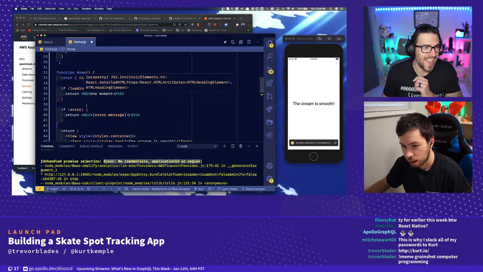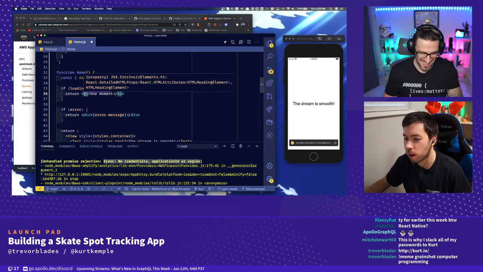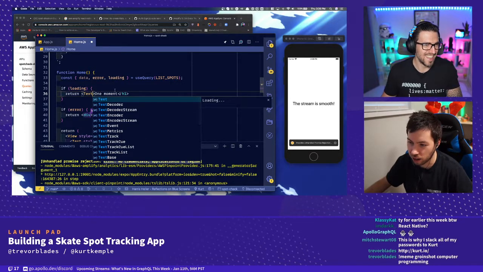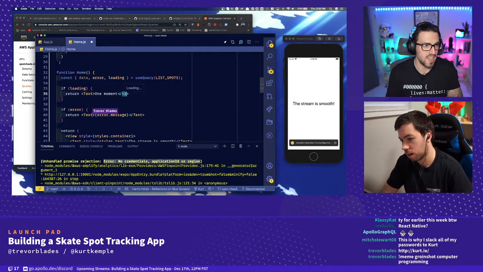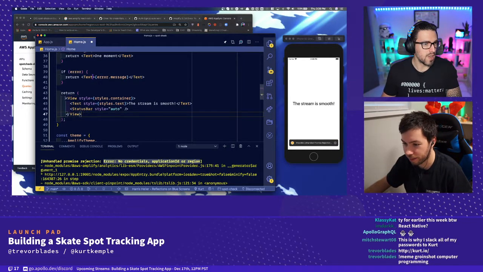It's because we're using H1 and div. This is React Native. Those don't exist. Oh my golly. Okay, so these are just Text then? Text and View. Yeah, yours would be Text too. Gotcha. Wow.